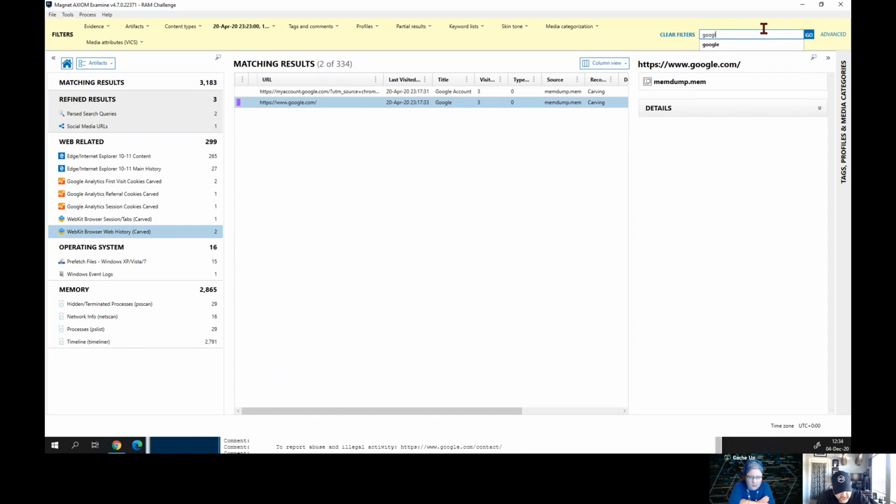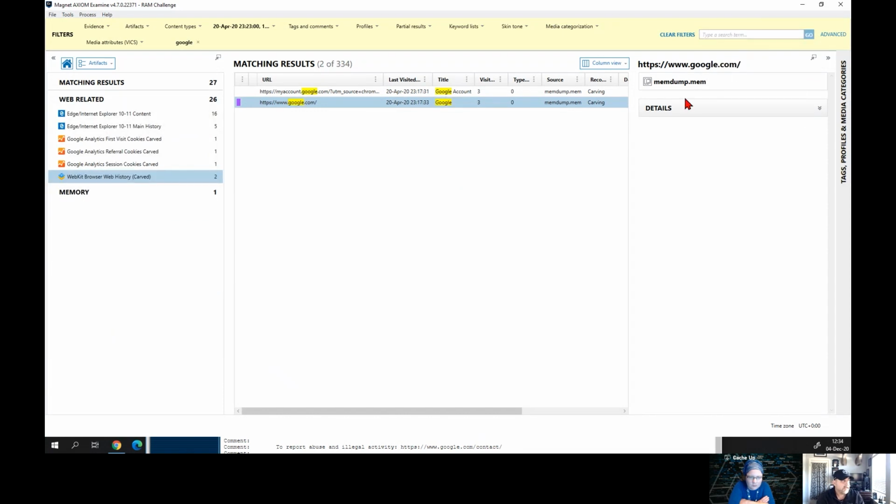Get everything else out. I'm just going to do a search for Google at the top. It reduces it down to 27 hits instead of 3,000. And again, the beauty of Axiom is in the filtering and searching, more than anything else. Here we have two. One was myaccount.google at 23:17:31, so they looked at their account somewhat. And after that, they went to the standard google.com with nothing else. So my answer to that third question is https://www.google.com, and my time would be April 20, 23:17:33.